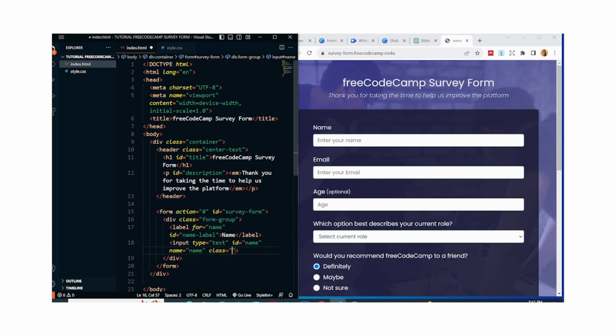And let's give it a class of form control. Then we have the placeholder. Placeholder is this text inside, enter your name. That's what is called placeholder. So placeholder, we have enter your name. So I'll be putting required here so that if a user didn't put in their name, the required attribute will pop up. We have finished the name attribute.